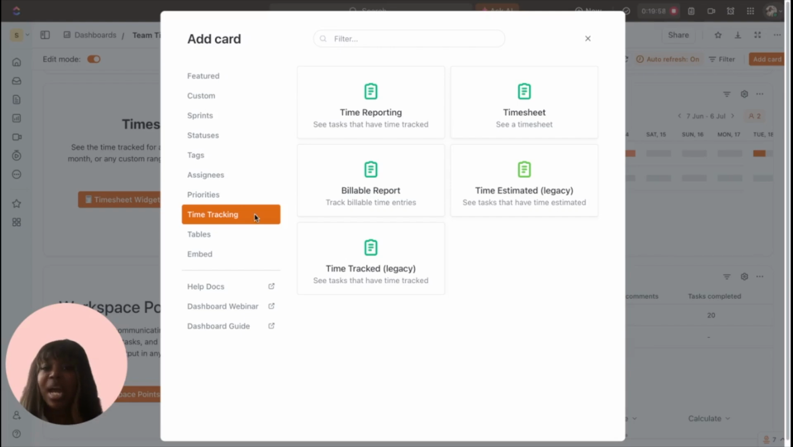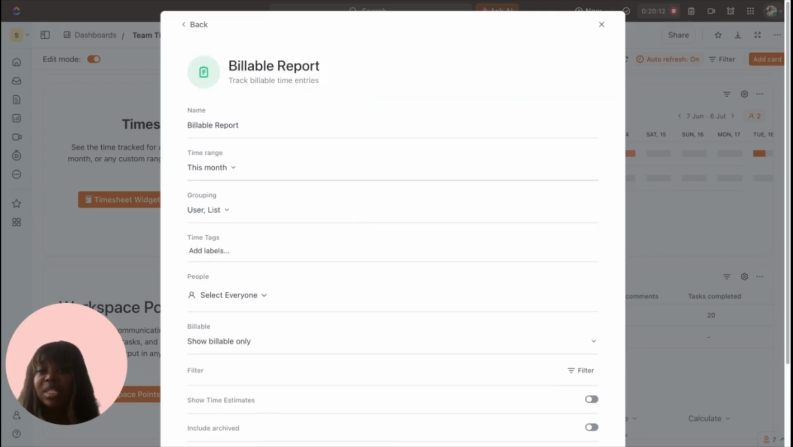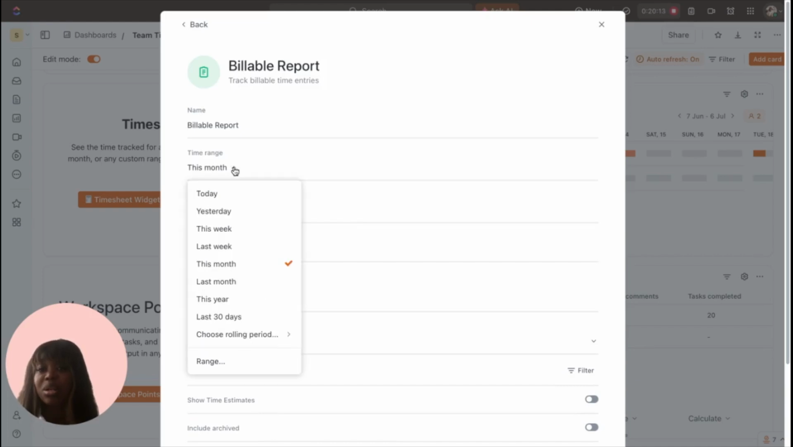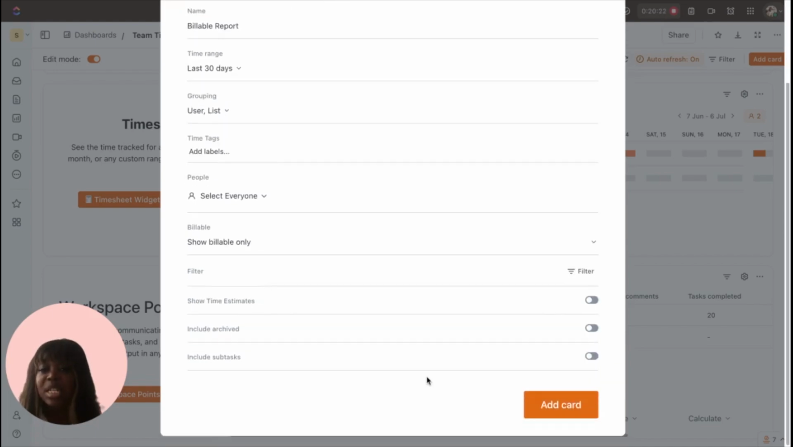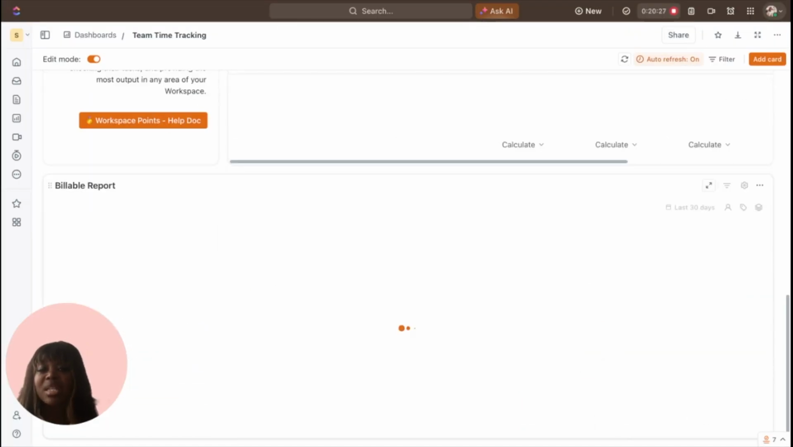So you can add in extra timesheet reports. So if you want to see your timesheet split for each individual team member, you can do that. If you want to see your billable time entries, this is also a really good report. So we can set that up across perhaps the last 30 days as well. That's our default time range. We can select everyone. We only want to see the billable tasks and we'll include subtasks as well. Add that in and then it will pull through the data for any billable work that has time tracked against it.